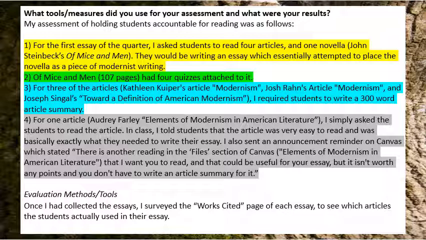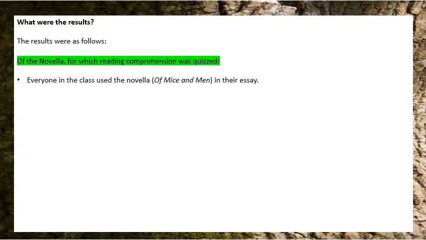Evaluation methods or tools. Once I had collected the essays, I surveyed the works cited page of each essay to see which articles the students actually used in their essay. What were the results? So my results were as follows.